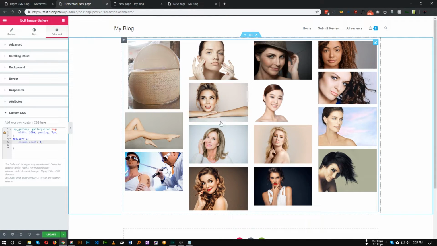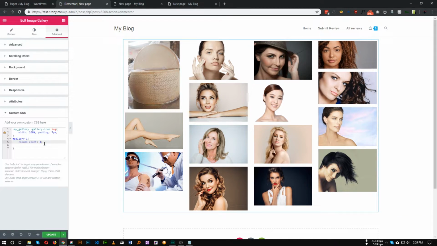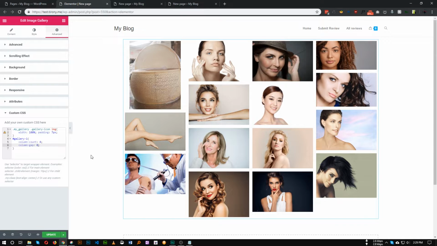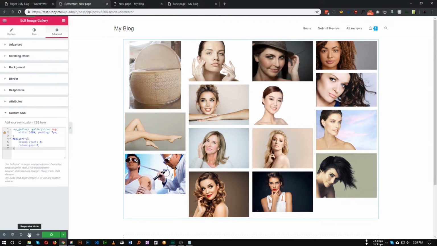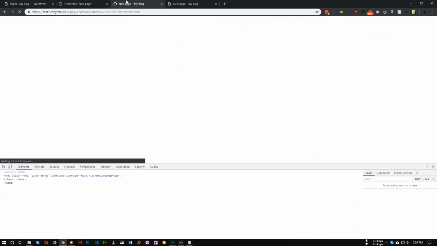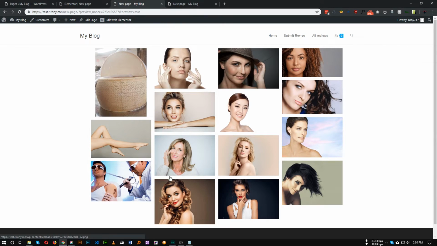As you can see, it's 4 columns now, and we need to remove this extra space between the columns. That will be column-gap, set it to 0. As you can see, all of this extra space between the columns is now removed. So it's looking much better. If you save and refresh, as you can see, we are very near.